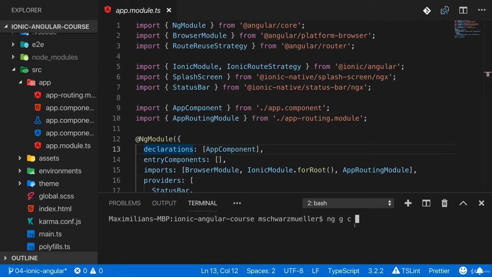Now I want to build a very simple recipe book implementation. I basically want to have a list of recipes, and if we tap one, we can view the details about this recipe. Therefore, I'll add a new component, which I'll call recipes.